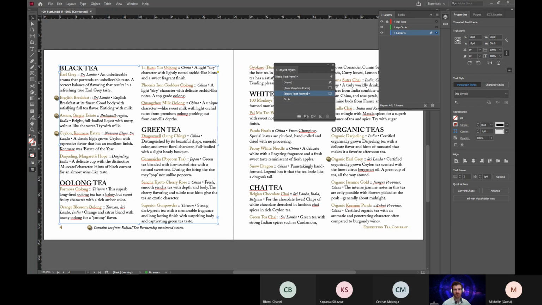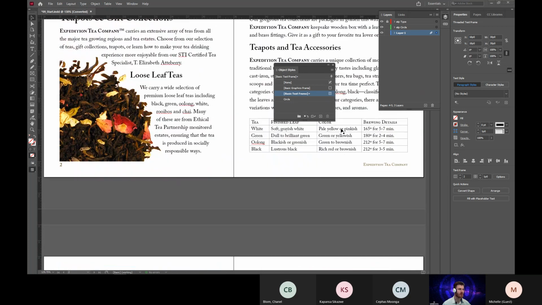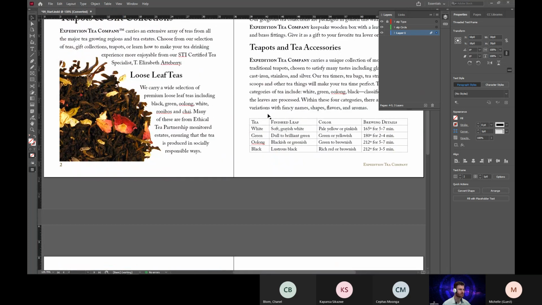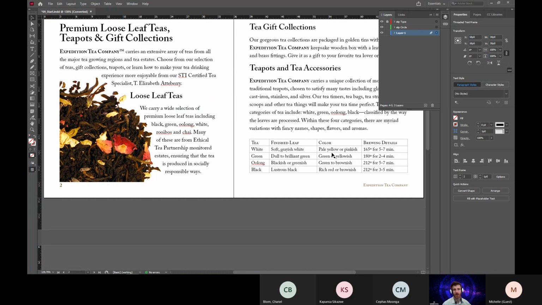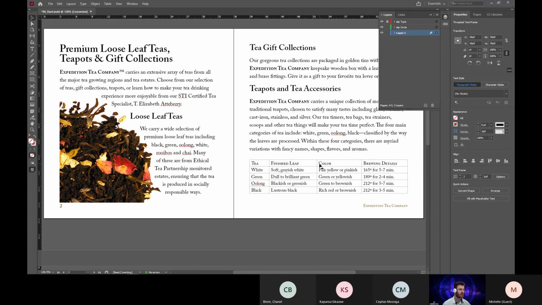There's just one more type of style that we're going to be working on in this particular exercise. That is working with tables. We're not going to get into tables in a big way. We're just going to be working on some basic styles for them. So if you scroll up, you will find that we have this little table here on the first spread.